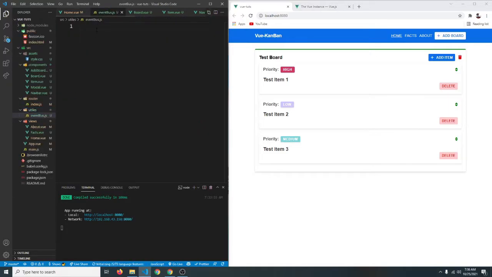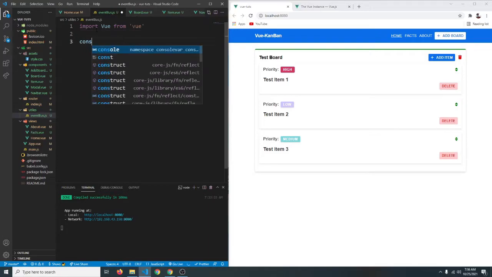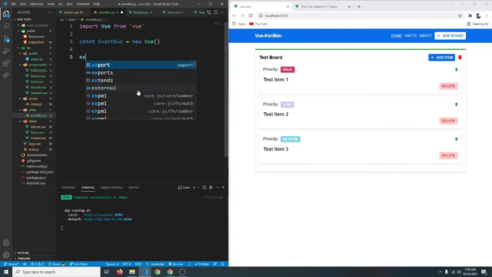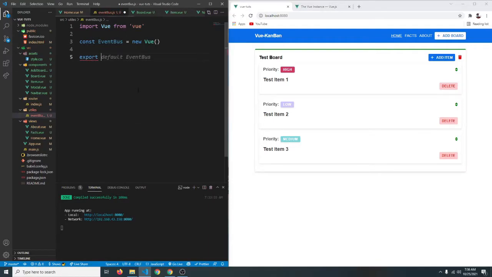Inside that, first we have to import Vue from Vue. So we say import Vue from 'vue'. And now we have to create an event bus. The way we create an event bus is really simple. We just say const eventBus equals new Vue. We don't have to pass any options here, and this will be a new event bus. Finally, we have to export the event bus so we can import it in our components, so we say export default eventBus, like so. Now we are able to import this event bus and use it.